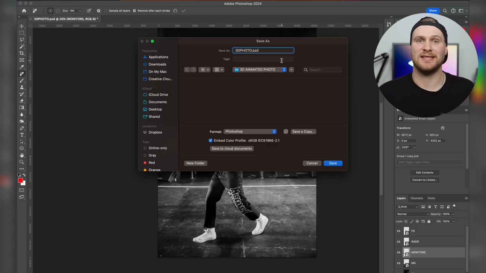Now that we have all of our layers cut and we have them placed in order of foreground from the top to then midground layers and then background as the final layer, we'll then save this out as a PSD, and next we want to open up After Effects.